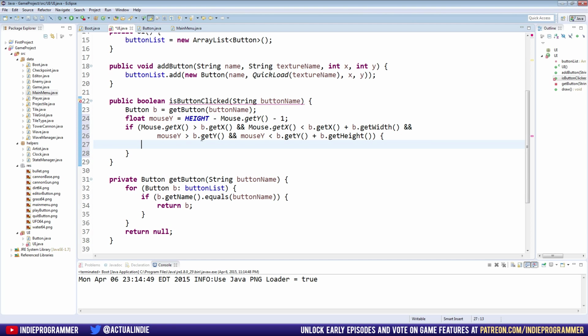Basically, we're just checking if the mouse is on top of the button. So if the mouse's x is greater than the far left side of the button, but less than the far right side, and if it's greater than the top and lower or higher than the bottom. So the mouse is on top of the button that we're checking. That's what we're checking right now.